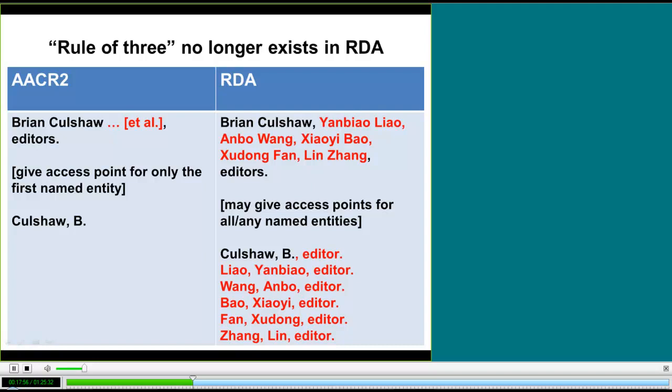Under RDA, the basic instruction is to give all the names as they appear on the resource, and also give access points for any or all of those names. So that has the potential to provide greater access to that second, third, fourth, fifth, sixth, and on person. And so maybe out of 17 authors, there's one that's down on the list, but that's important to your institution, and so go ahead and give an access point for that person.